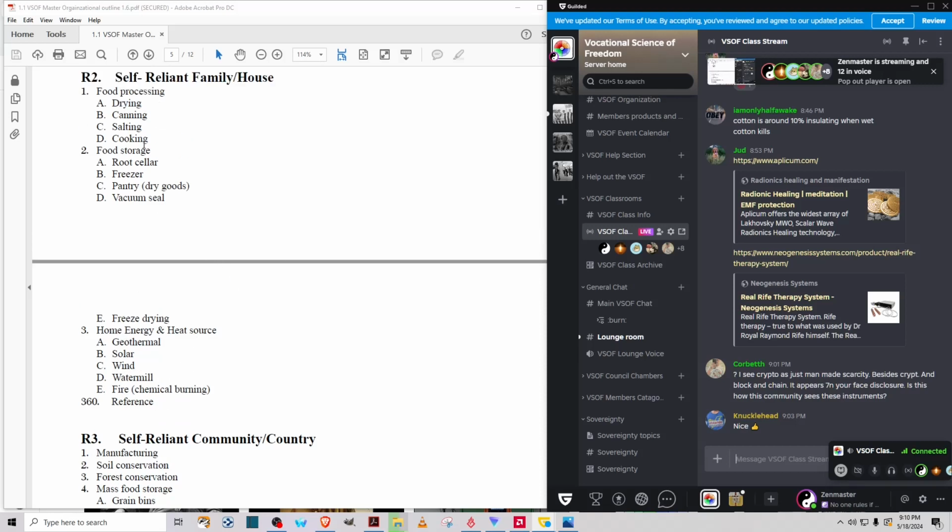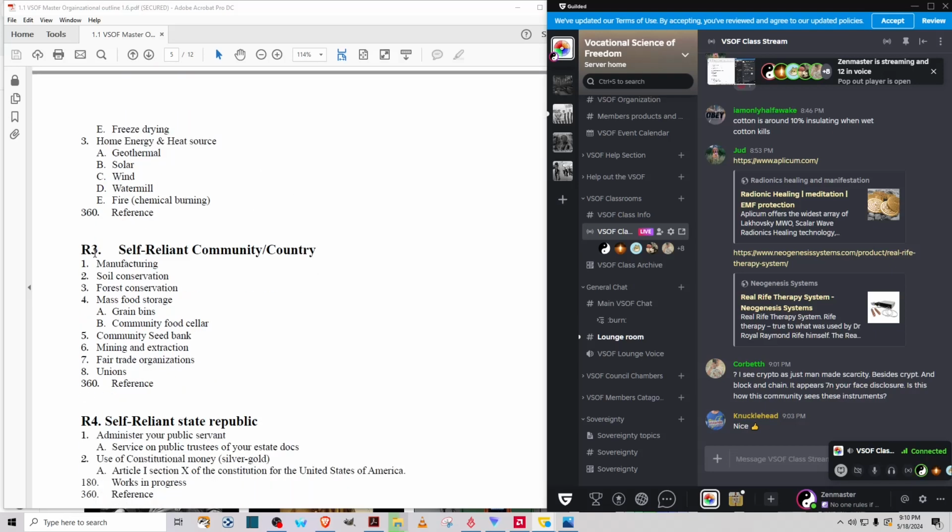And then reference. And of course, there's other things that I can put into self-reliance as far as family and house is concerned, like larger things such as gardening and whatnot. But again, you always have to learn how to do it yourself first before you can teach other people how to do it, right? And then R3.